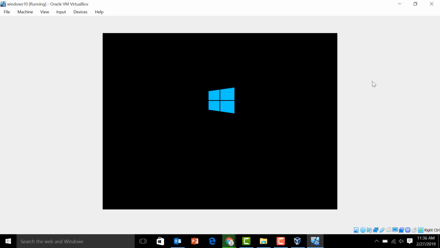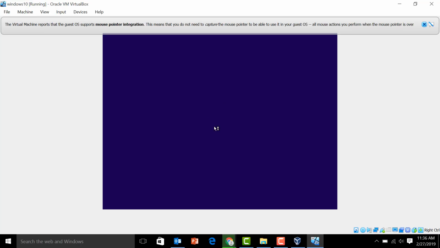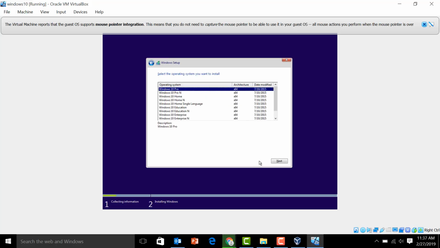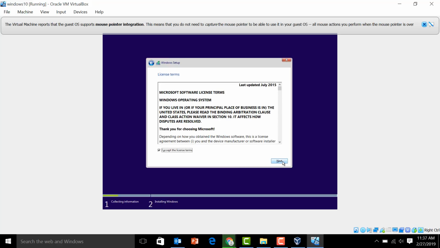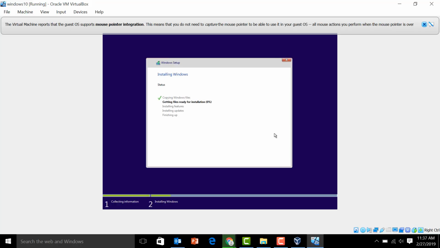It's like installing Windows 10 on a physical machine. So you can see there, next, install now, and setup is starting. We can skip this one because this is a trial version. We don't have a key. And then we can select which version we want to install. Next, accept the terms, next. Upgrade or custom? We go for custom, new, apply, yes, of course, okay. And then next, we'll fast forward this one, so we're not going to wait. This is a normal installation for Windows 10, just showing you how you can install this one on VirtualBox.